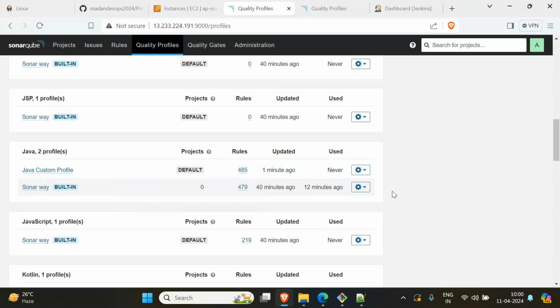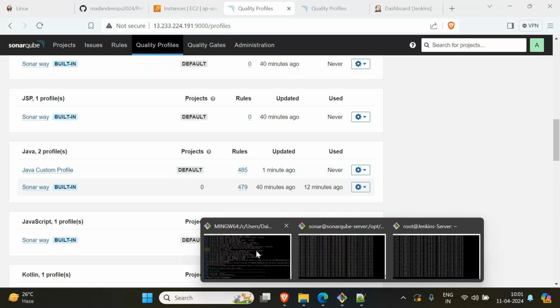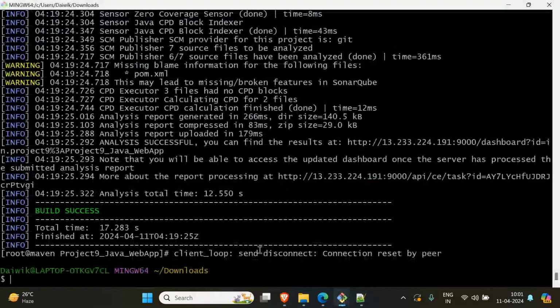Now we have two profiles and I am making my profile the default one. So from now onwards, every Java project you scan will use this profile, scanning using the rules applied to this profile. Now let me check whether this new profile has been used by my SonarQube or not.